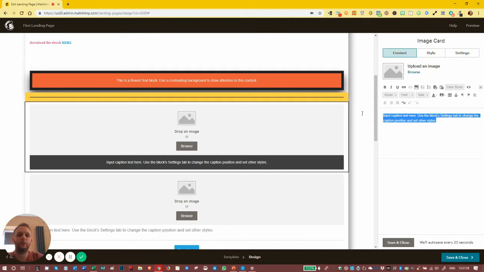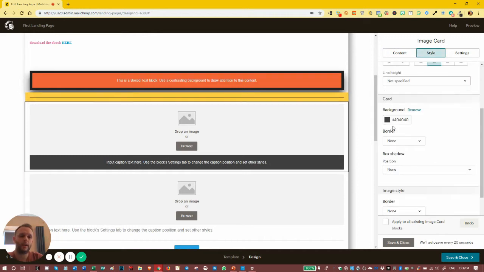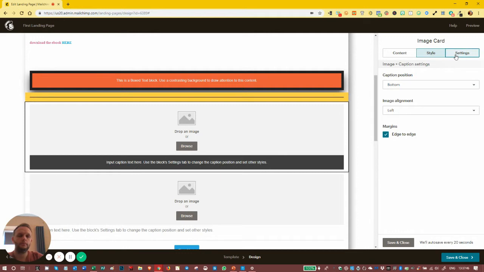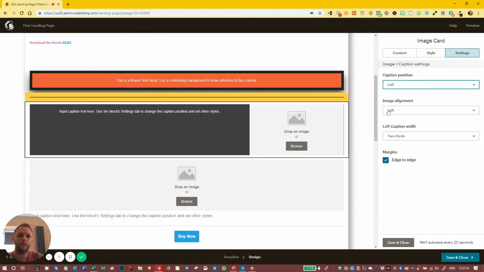and we've got a text block editor here as well. When it comes to style, we've got settings for the text style, much the same as this one, and the background. And then we've got the same settings for the image as well, where we can add a border and we can give it rounded corners if we like. Settings, we can change where the caption is, whether it's on the bottom, the right, the top, or the left, as you can see. We can make the image align left, center, or right.